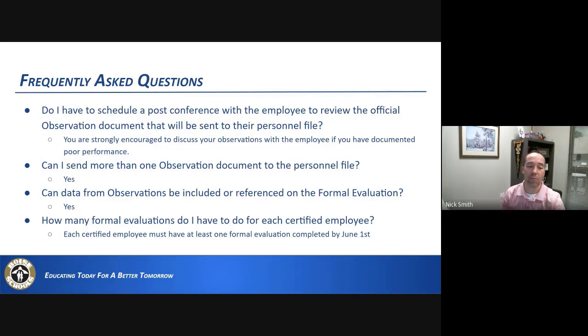And then, how many formal evaluations do I have to do for each certified employee? The answer is 1 by June 1st. You can do more. One thing I do like to remind people, if you do multiple evaluations on an employee in a year, let's say they're on intensive staff development, we only have an option to upload the last evaluation you conducted. And so the last one you conducted is the one that gets uploaded. One of the limitations of the state reporting.